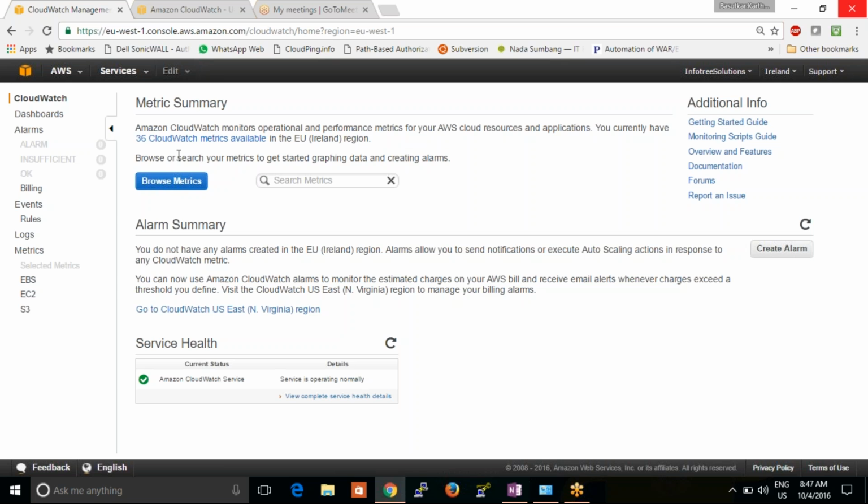So the fourth category is metrics. After tracking all the logs, we have to see it, right? By seeing the logs, we cannot understand it, it's in plain text format. So metrics are nothing but graphs. We can enable the graphs on EC2 instances, servers, and EBS, those EC2 hard disks, and S3 storage services. So we can enable these metrics values on these three: EBS, EC2 and S3.